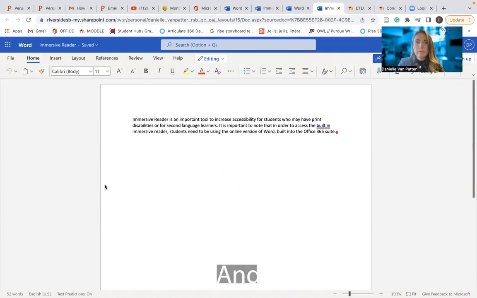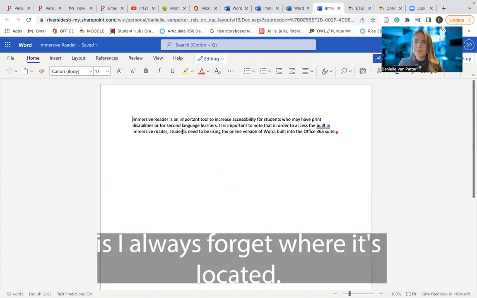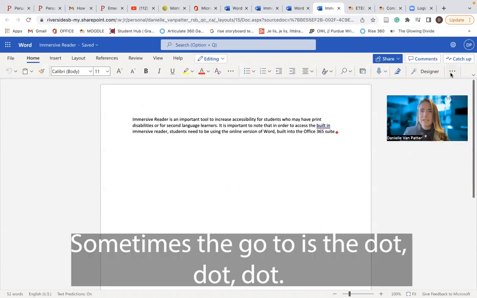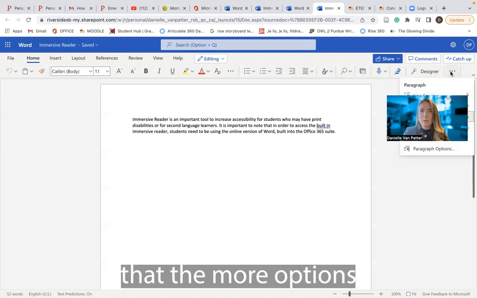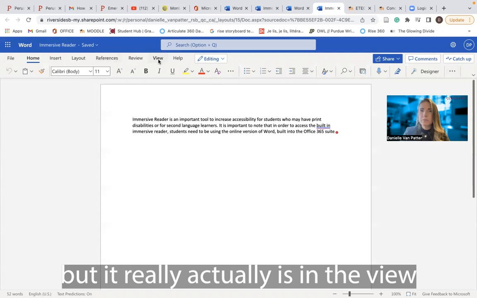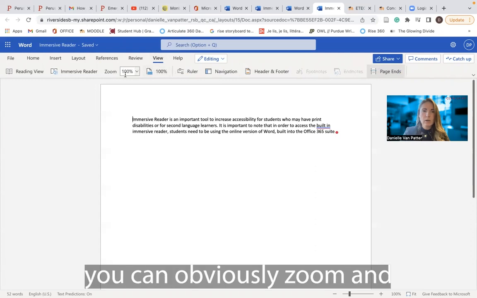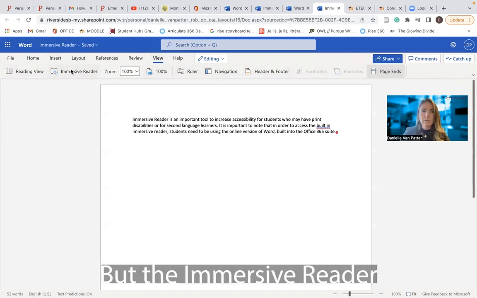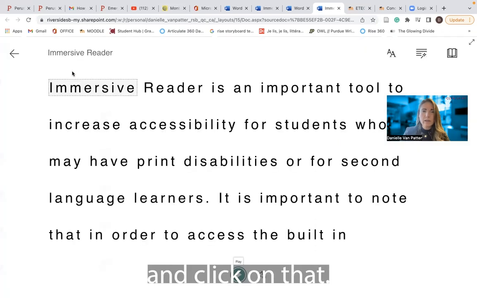One of the downfalls I find for Immersive Reader is I always forget where it's located. Sometimes I'm assuming that the more options is where you can find it, but it really actually is in the view. So it's important to remember if you go to view, you can zoom in and do a bunch of different things, but the Immersive Reader function is built right there. So I'm going to go ahead and click on that.